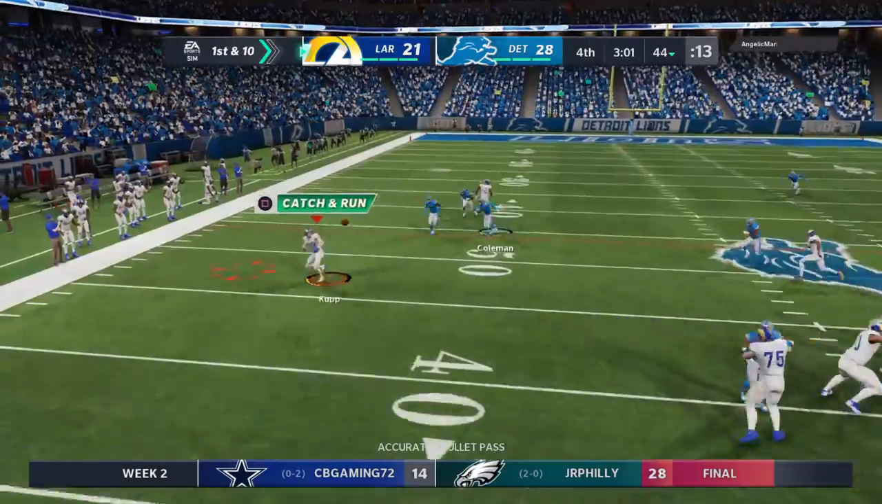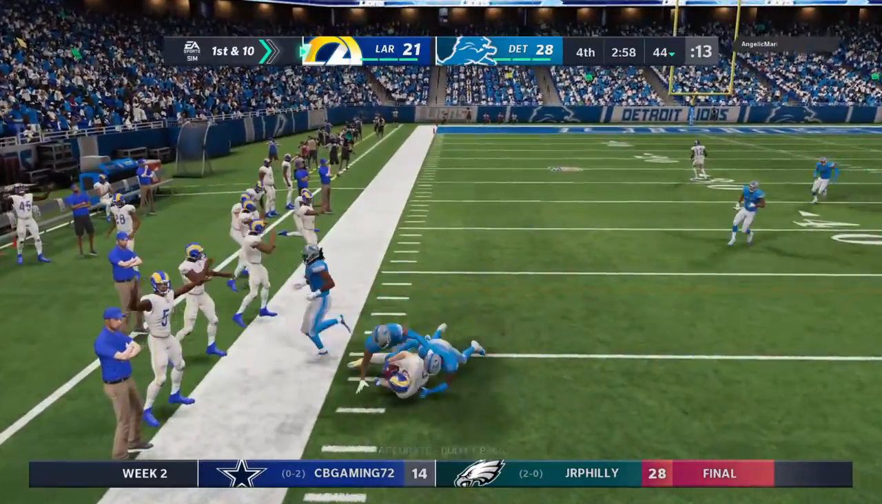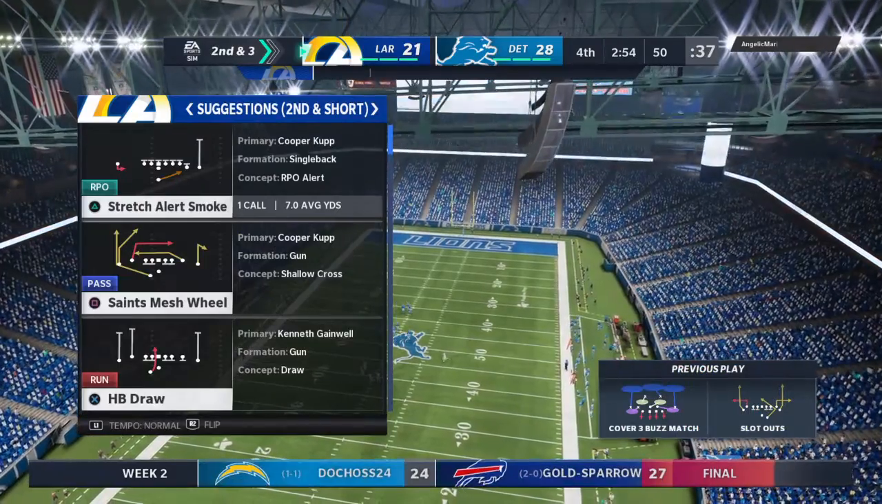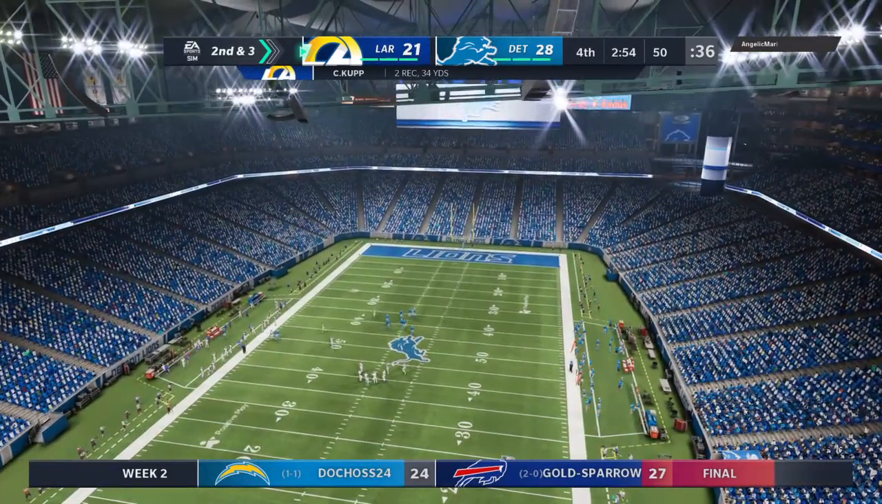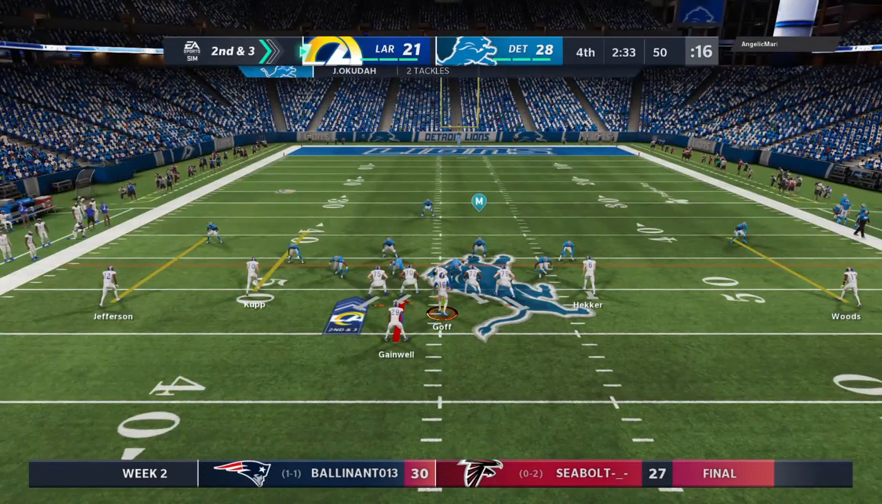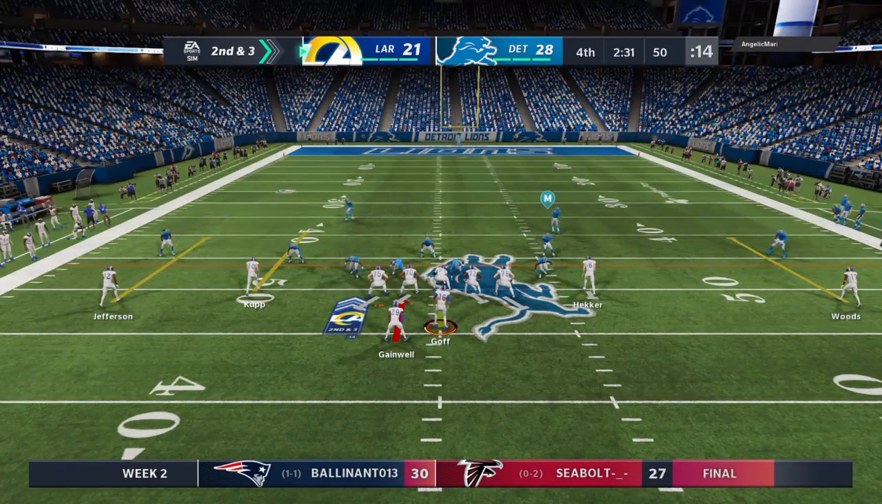To throw is Goff. They'll get this one to Kupp, complete. 7 yards, the pickup on the pitch and catch to Cooper Kupp. It's a gain of 7. Brings up 2nd. Able to get 7 on that first down pass play. 2nd and 3.